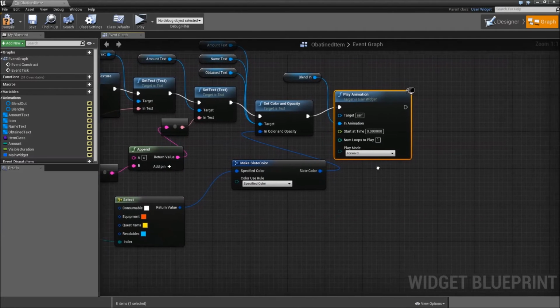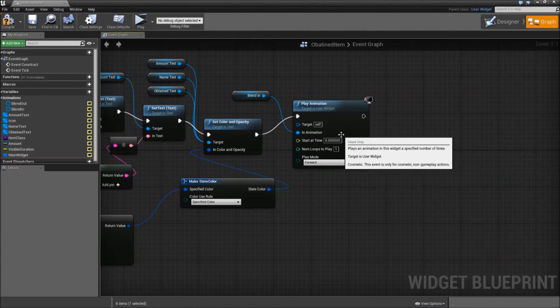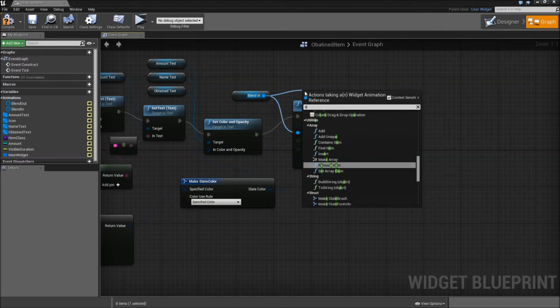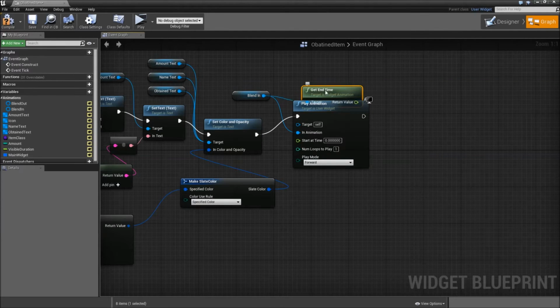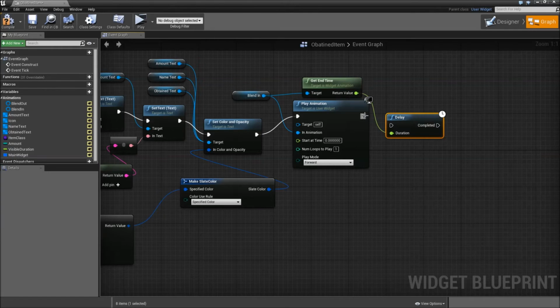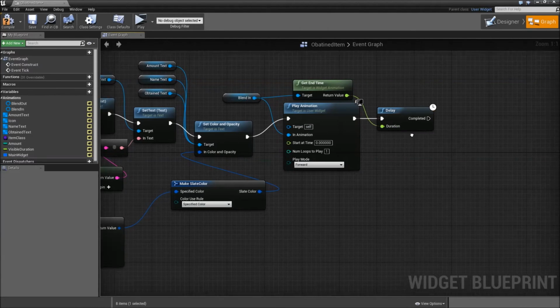Target will be ourselves. Now we want to wait until our animation has finished, and what you could do is just search for a delay node and plug in 0.4 seconds, because we specified that for our animation length. But what I like to do is get the blend in and search for end time, and of the return value search for a delay node. That way when we later come in and change our blend in animation and maybe also extend it, we don't have to come in here again and change the delay node.